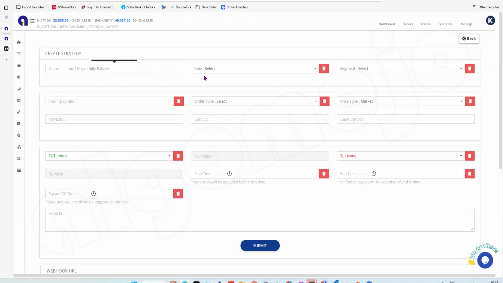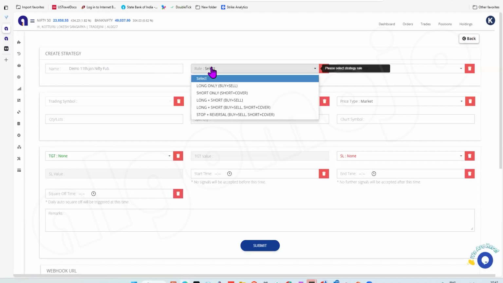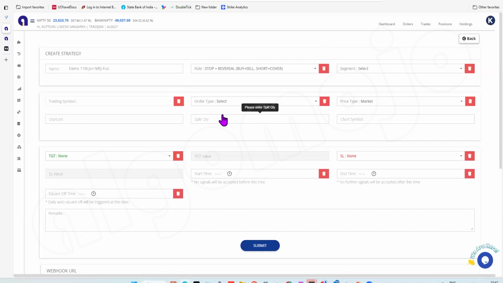And as I was mentioning, there are 5 rules which are provided. Depending on your strategy, select the relevant rule. For testing or demo purposes, we'll be using a strategy called super trend, which is always in trade. And for super trend kind of strategies, the rule applicable is stop and reversal. We will look at why when we go to the TradingView chart. So the rule is the first step to be selected. Kindly be clear as to what is the rule to be selected based on your strategy.